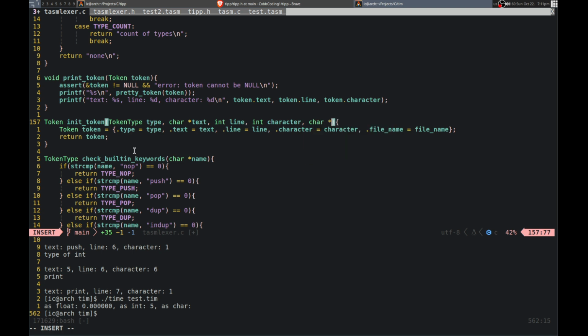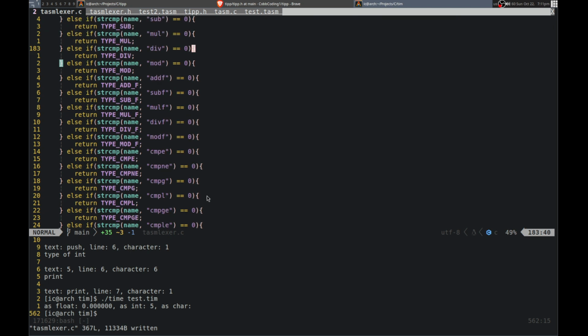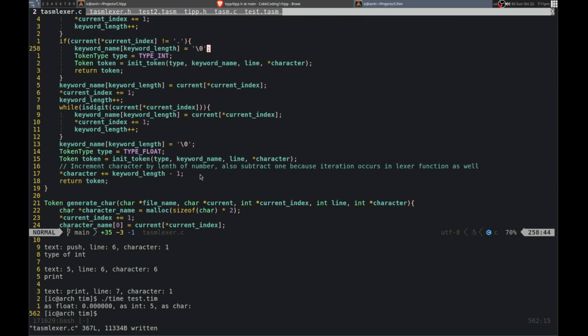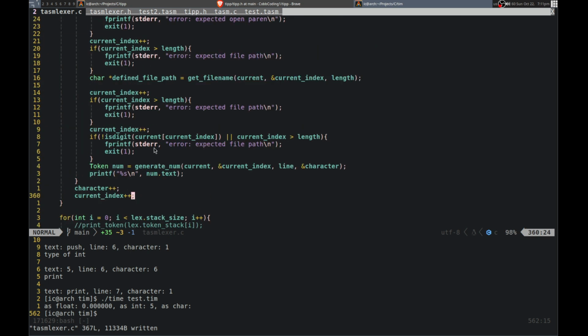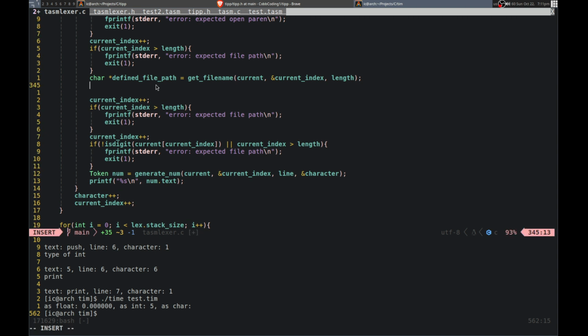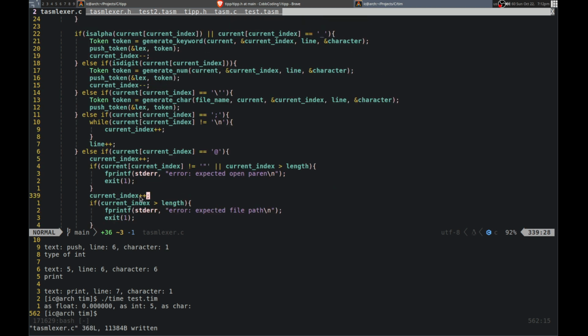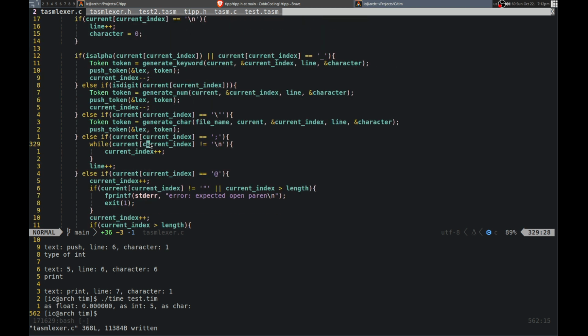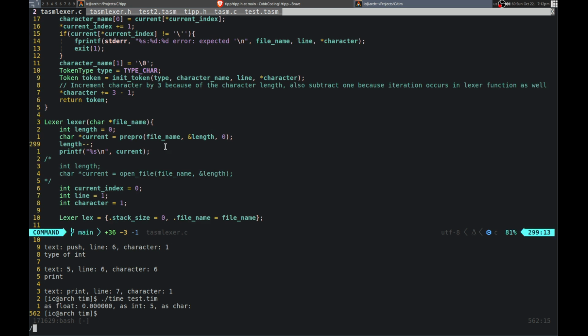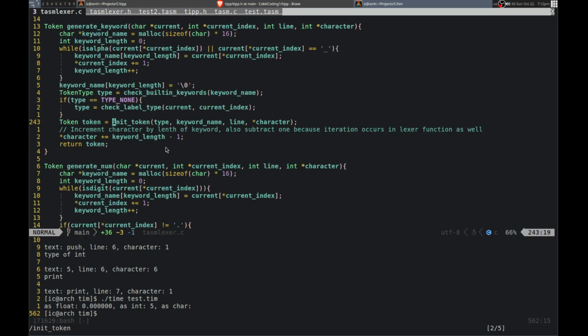Yeah, we'll take file name in here, and basically what we can do pretty simply is come down here and set Lexer file name equal to define file path. If we set that, then it'll change on both iterations. And wherever we call init token, we should have the Lexer in here.